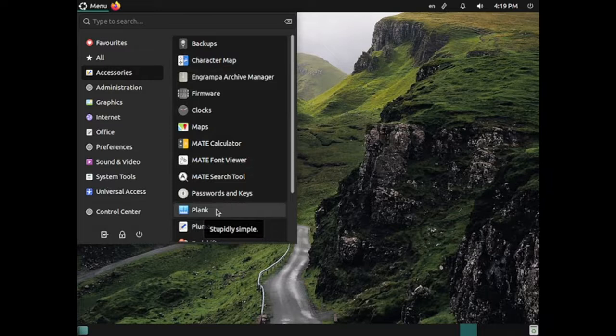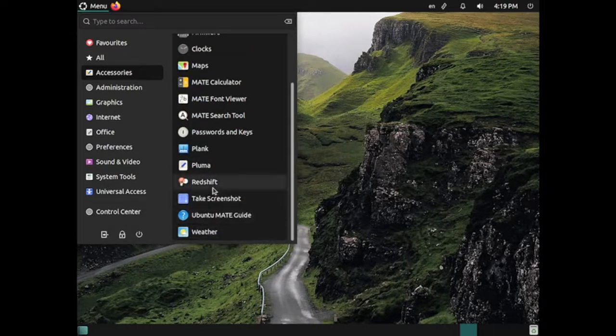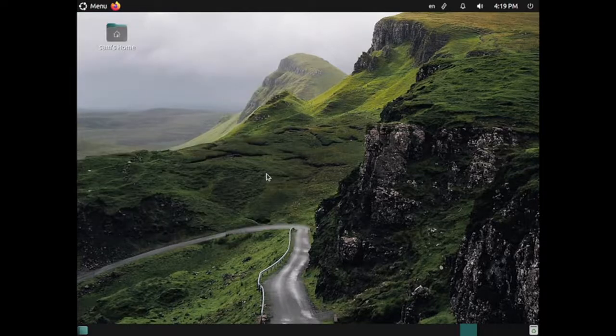The Plank dock is also there. The Plank dock will be used in the Cupertino and the Pantheon desktop themes, or we can say desktop layouts. The Pluma text editor is there. Redshift is there.